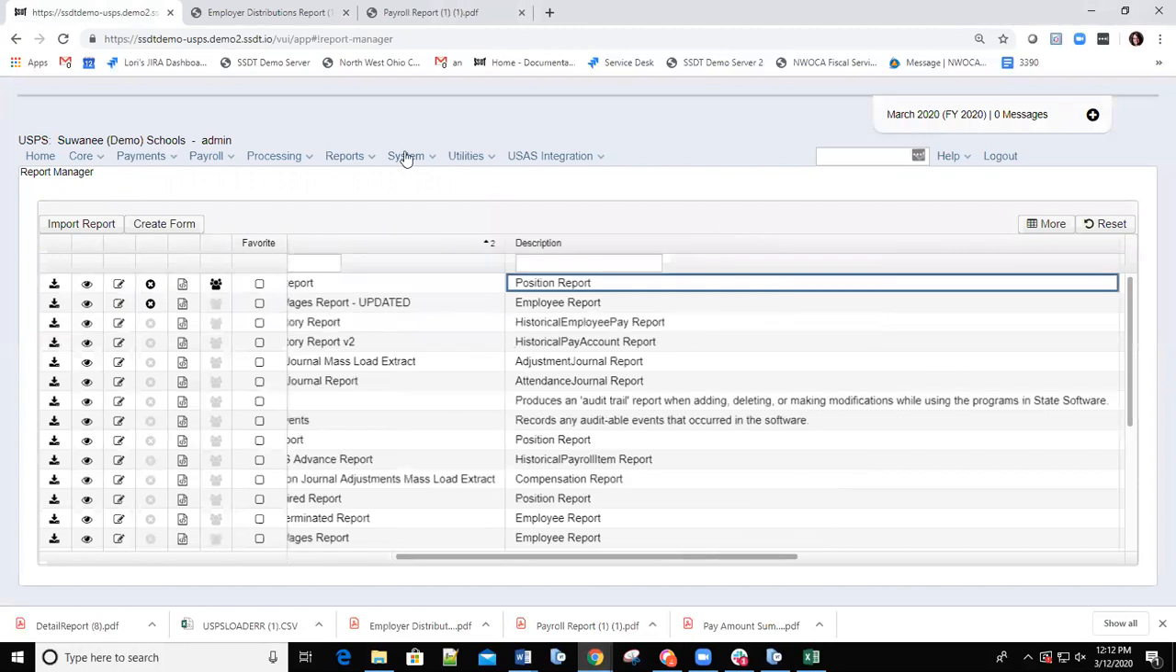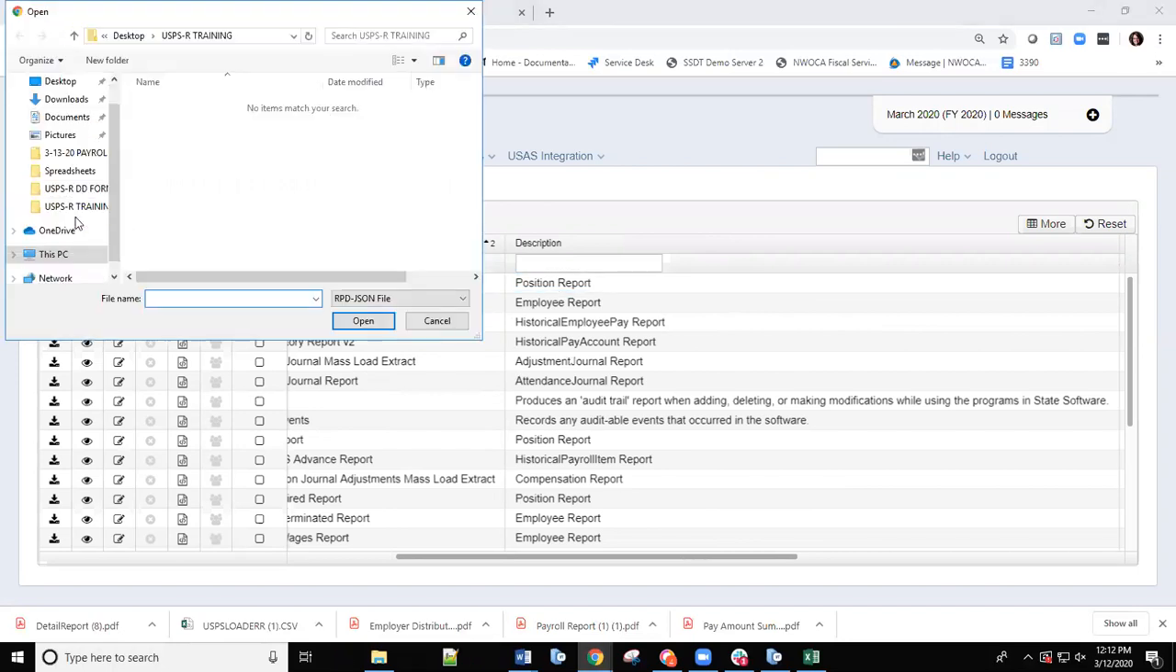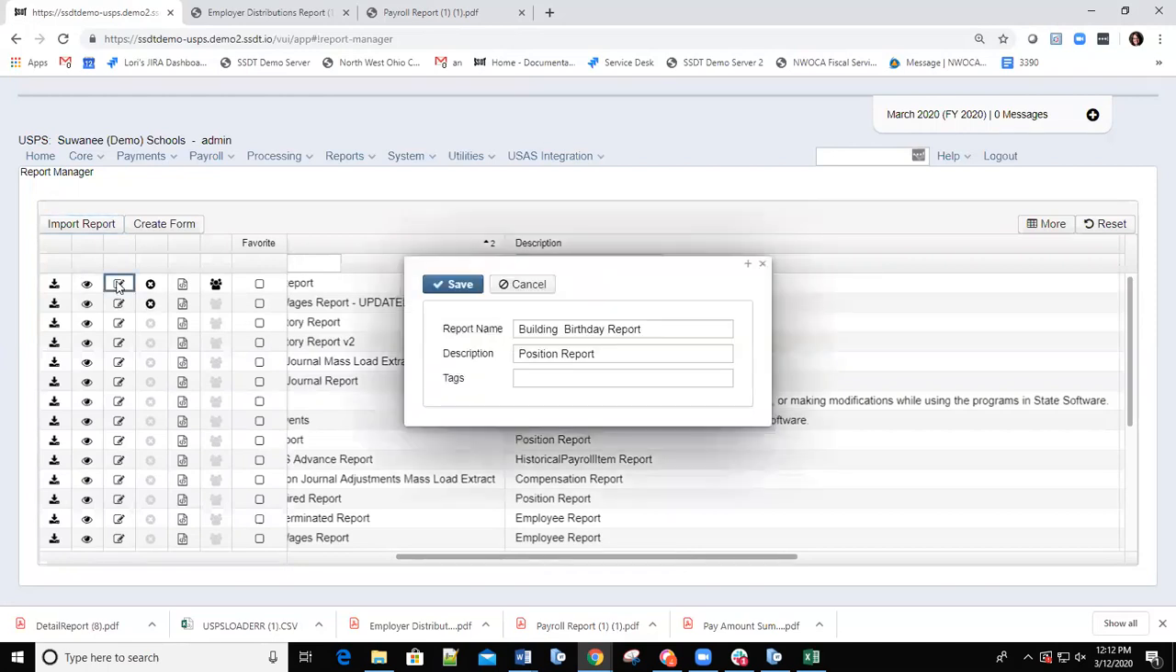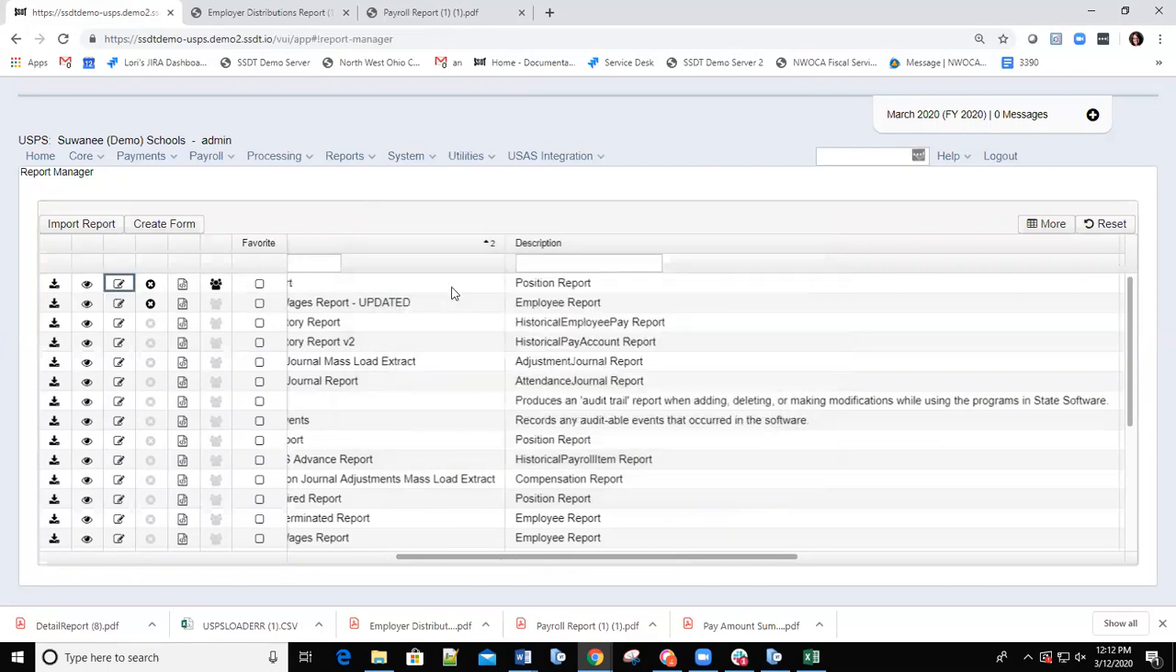Then when their friend at the other district gets it, all they need to do is go under the report manager option and click on the import report option. They've saved the file on their desktop or wherever, so they can pull that JSON file in, and they will see that report out in their template report option. If they wanted to, they could rename it whatever they want, simply by going into the modify feature. Maybe it says Building Birthday Report when they imported it, but maybe they want to call it their own name, and save that. Then that's going to be their template report that they pulled in from another district. They imported that in. So that's a really nice feature.